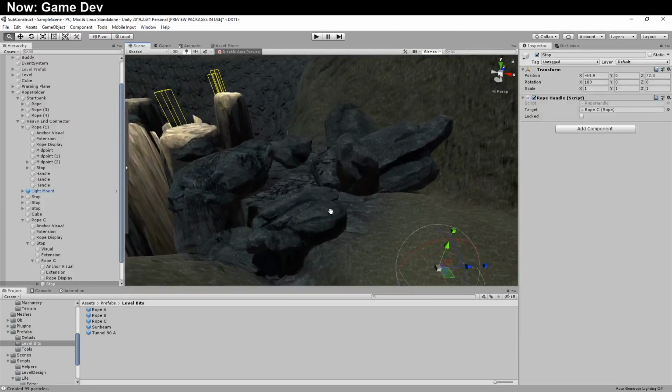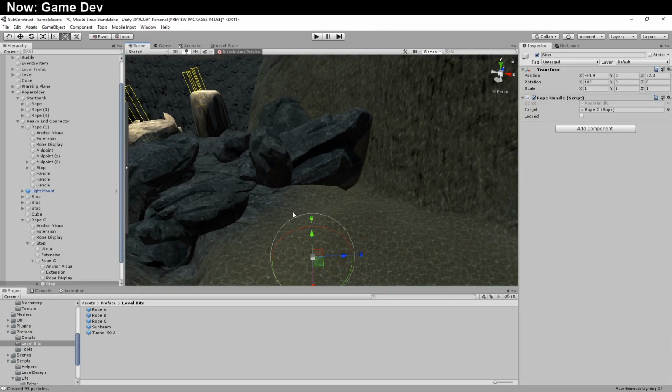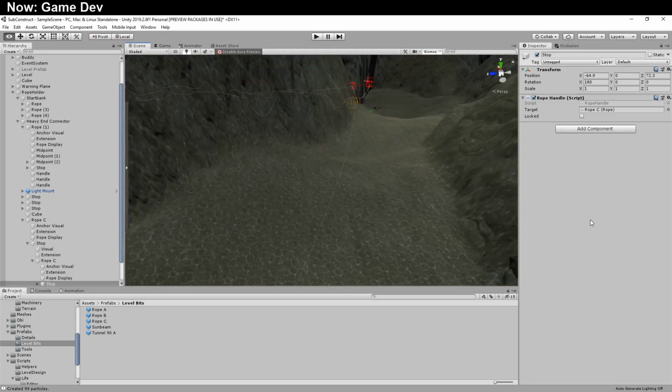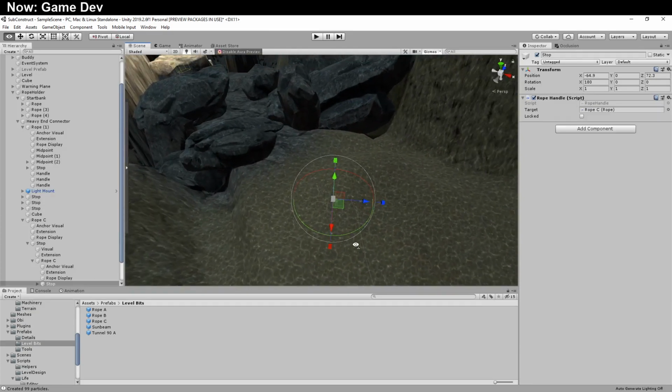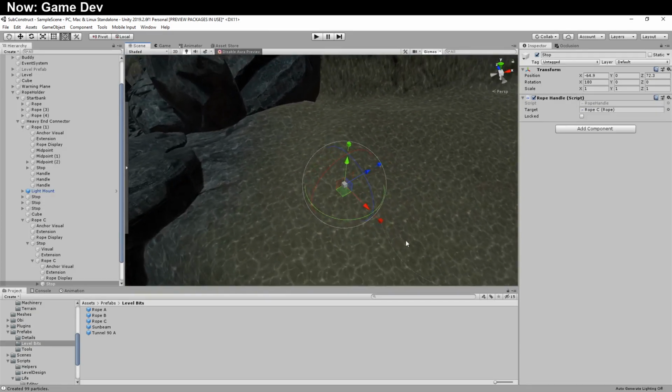And I think we're going to want to actually put rope C inside the stop of the other rope C. Yeah, that's the point. If I move the other rope, I want this rope to move at the same time. So they're all parented to each other. I can lock the locations in space if I need to, but I don't want to at the moment.